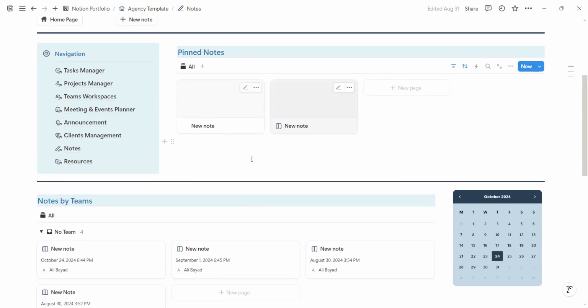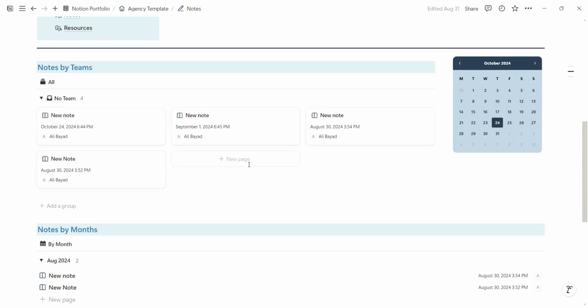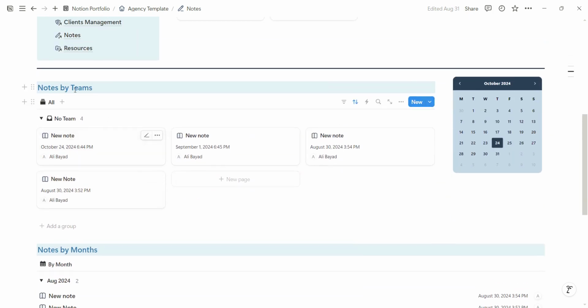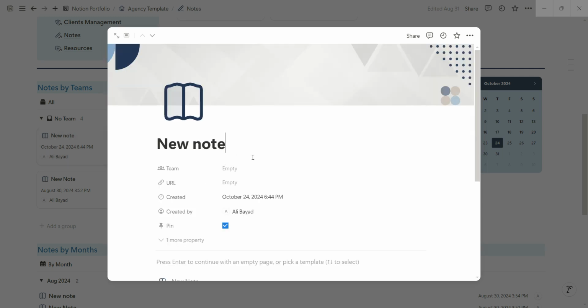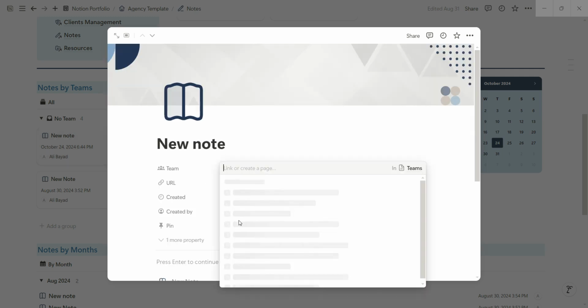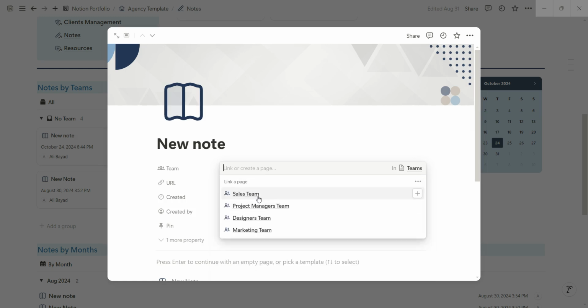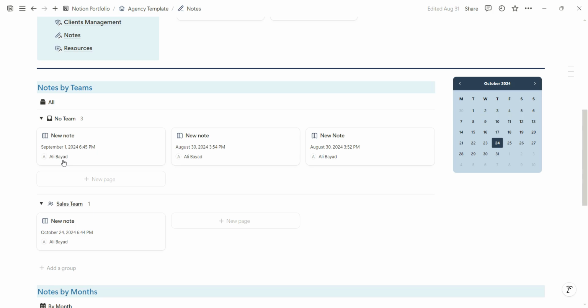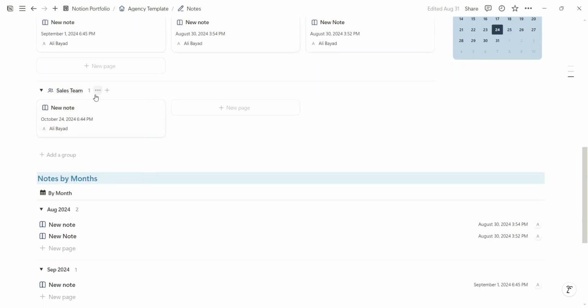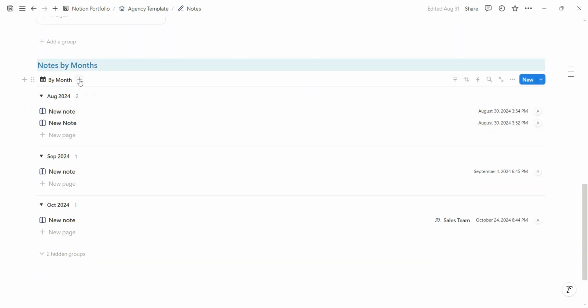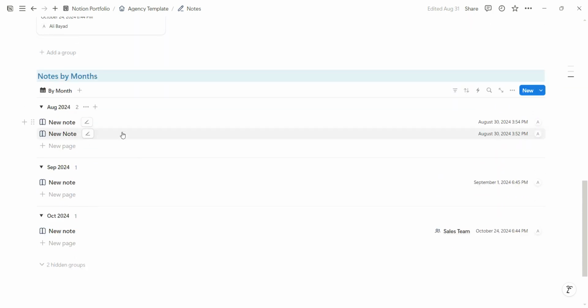So you will see it here and also on the dashboard, and here you will see the notes by teams, right? So for example, if the team is the sales team, you will see it here. And also you can see your notes by months. So you will see by month all your logged notes.